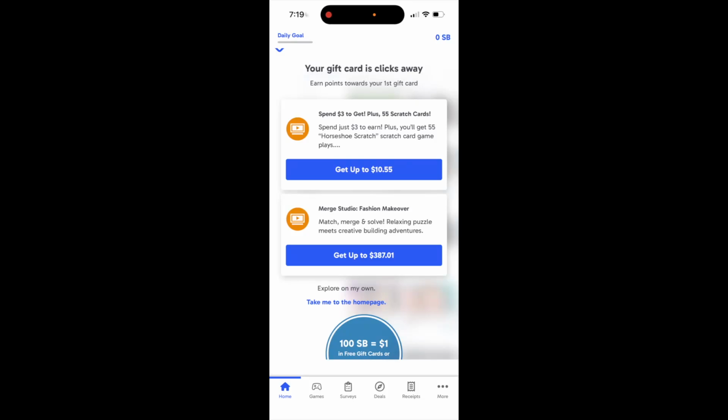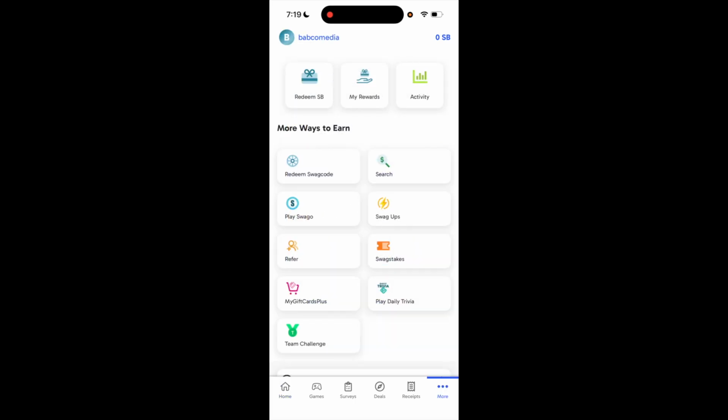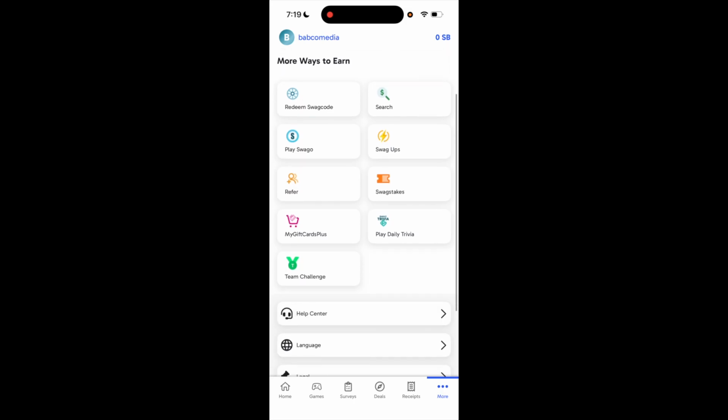So in this Swagbucks tutorial video, I am going to be showing you guys how to redeem a swag code for Swagbucks here on the Swagbucks application. So once Swagbucks is opened up, I want you guys to go to the bottom right and press on more or the three dots. Once you're here, where it says more ways to earn, if you were to scroll down here, it actually says redeem swag code right here. Go ahead and press on that.